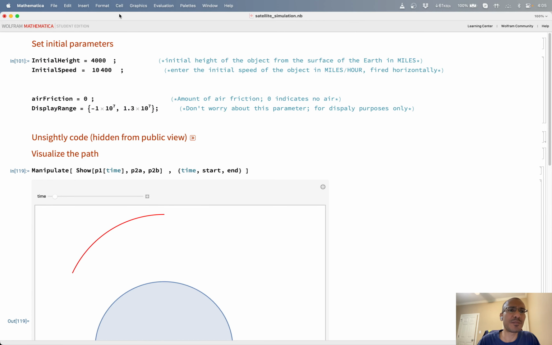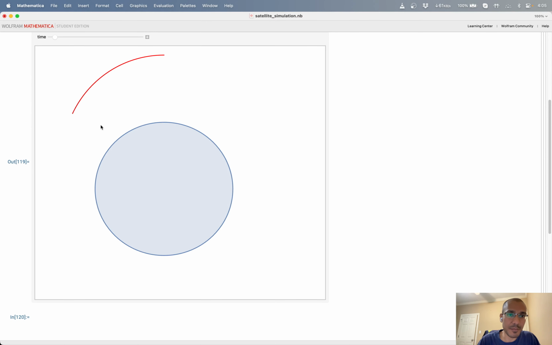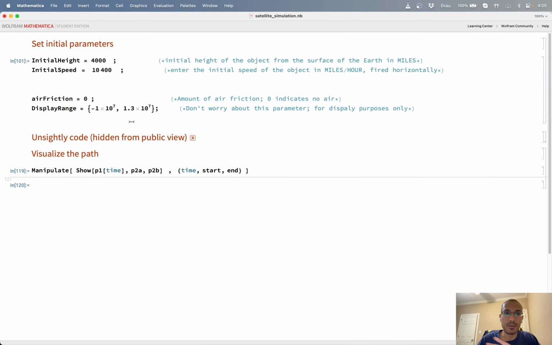The first thing to do, let's just clean things up. This is an output simulation over here. I'll clean all the output away. I just want the input lines. So I go to Cell, I do Delete All Output. So the notebook is all clean now. It's got only the input lines.